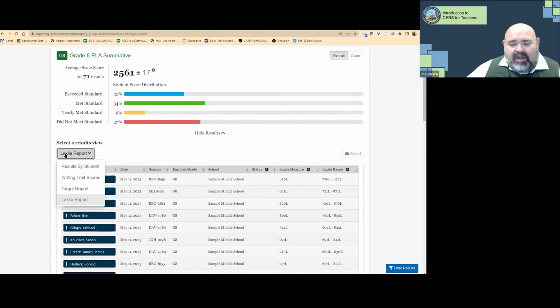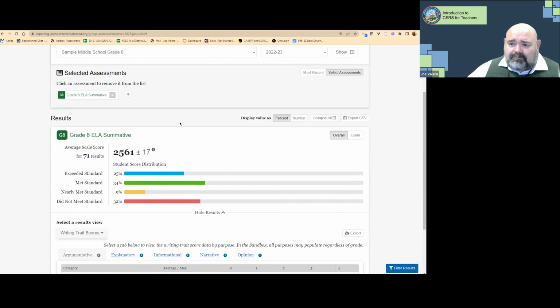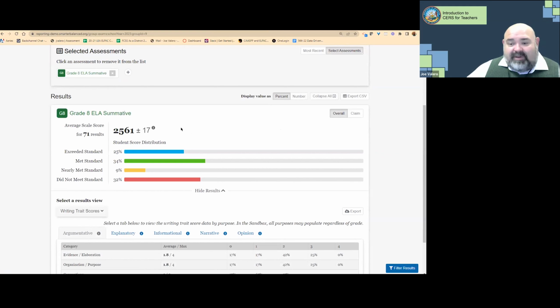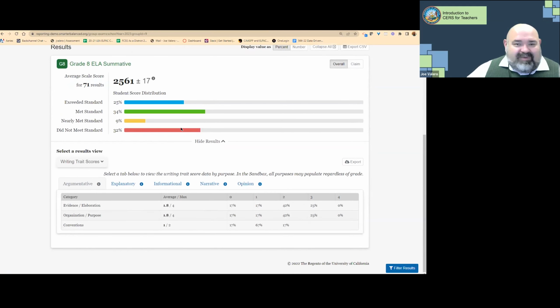Let's say that I want to go a little deeper and start looking at writing scores. So instead of the Lexile report, now I'm going to click on writing trait scores. And this is really from the written extended response on Smarter Balanced Summative. So notice the screen just changed for me. Once again, this is a sandbox account. You're not going to have all 5 genres. Usually you'll have three different genres if you're 3rd through 5th, or 6th through 8th, and then in high school you only have 2. But we can actually see how our classes perform in the different categories in writing.